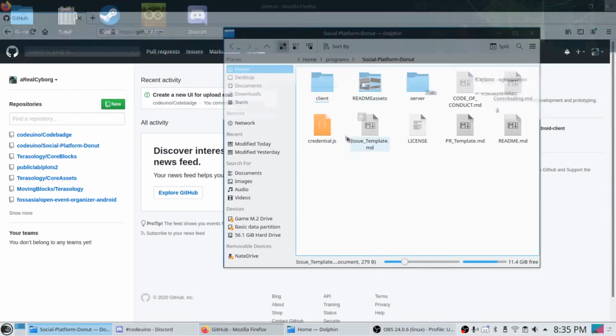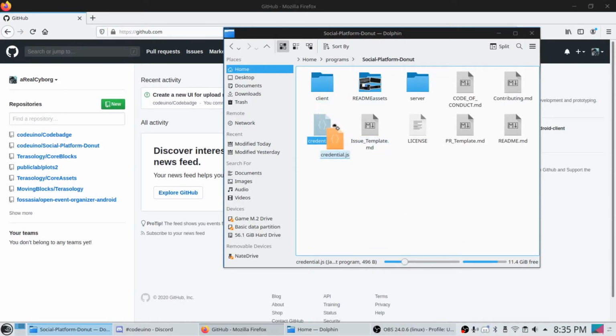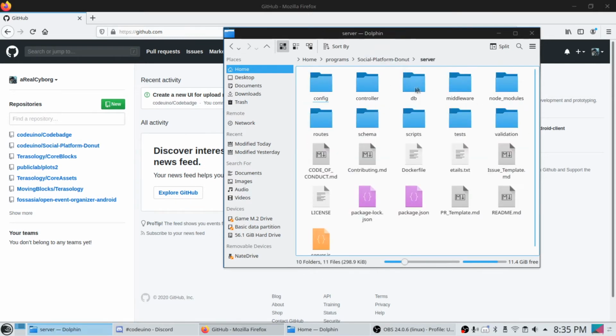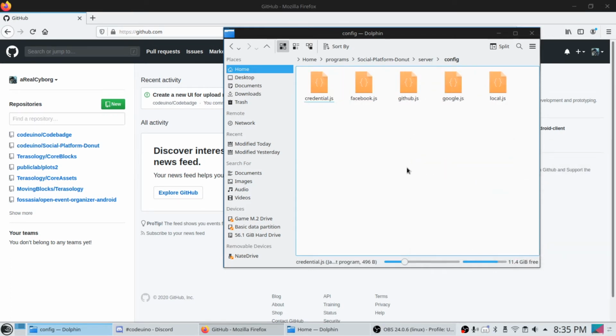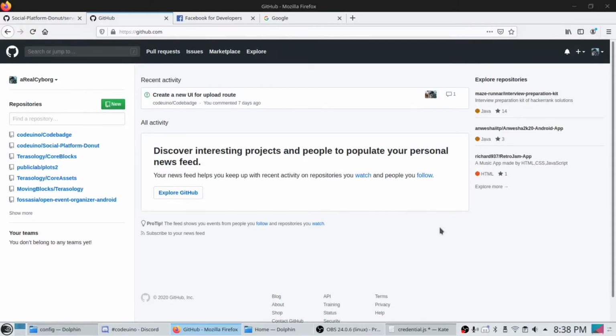Now after you create the credentials.js file, you want to take this, you're going to cut it, and in the server config file, you're going to paste it. You want to make sure that it's in the config folder. Now the first key we're going to get is the GitHub authentication key.